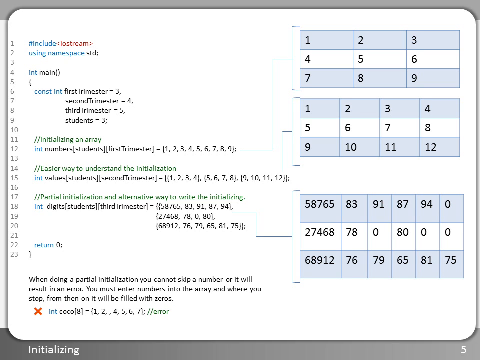But this array is partially initialized. We'll notice that in the first row, only 5 values were entered instead of 6, so the 6th value will be initialized with a 0. And for the second row, only 4 values were entered, so the last 2 will also be initialized with 0.